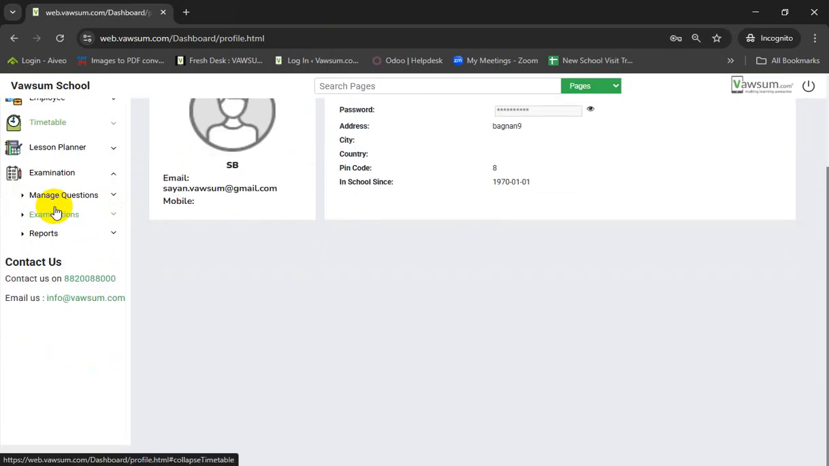Now there you will find an option as examination. In order to configure that, you have the examination module in your login. Now there are three broad categories of examination.